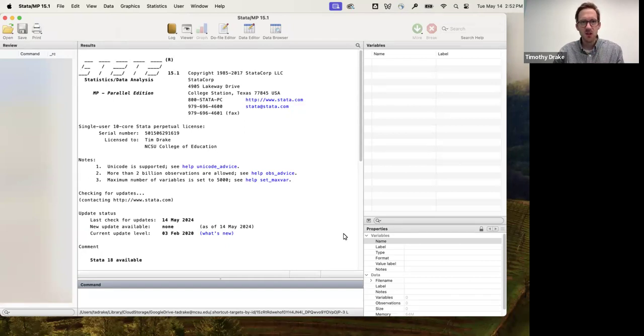This is the main screen here. This is your results window here. You can review on the left side what you've executed or what functions you've performed in this review window. Once we load a data set, all the variables will load here in this right panel. And down here, we can see the properties of those variables themselves. And down here, this is an important window. This is our command window where we'll put in our prompts.